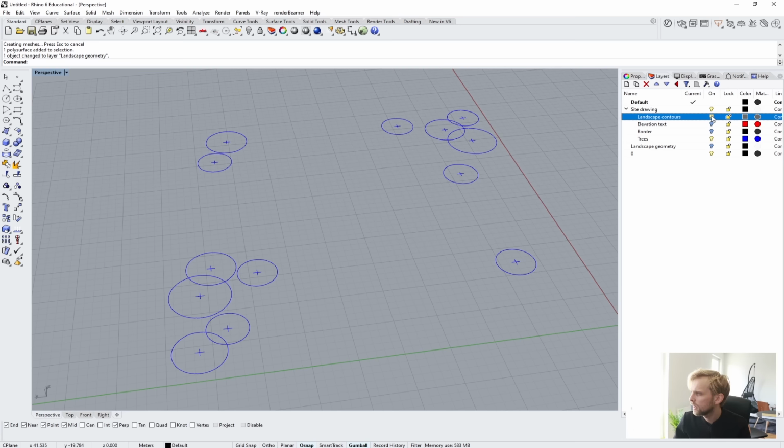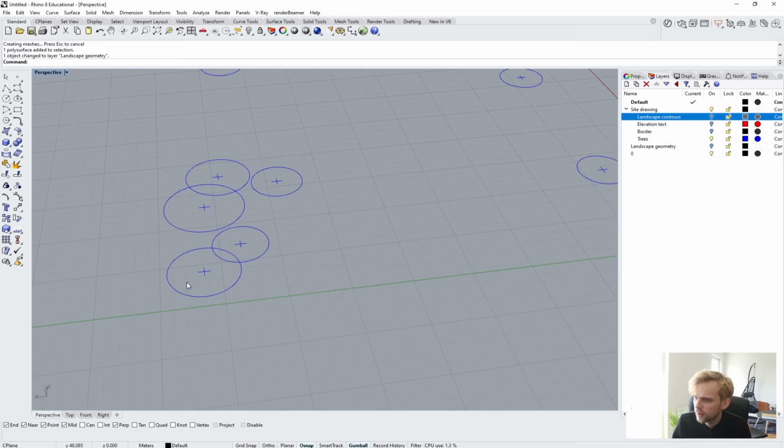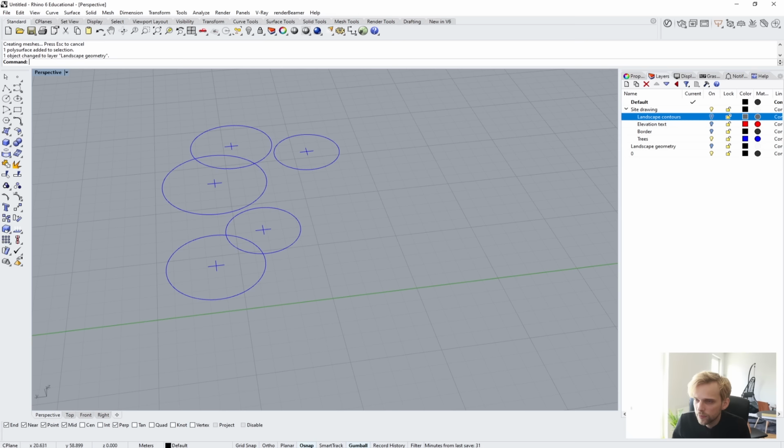Then I will take these, where I see the axis, and I will create a cylinder on one of them. And for that, I probably need to create a new layer and call it trees. Yeah, let's do that. Let's create a new layer and call it tree geometry.